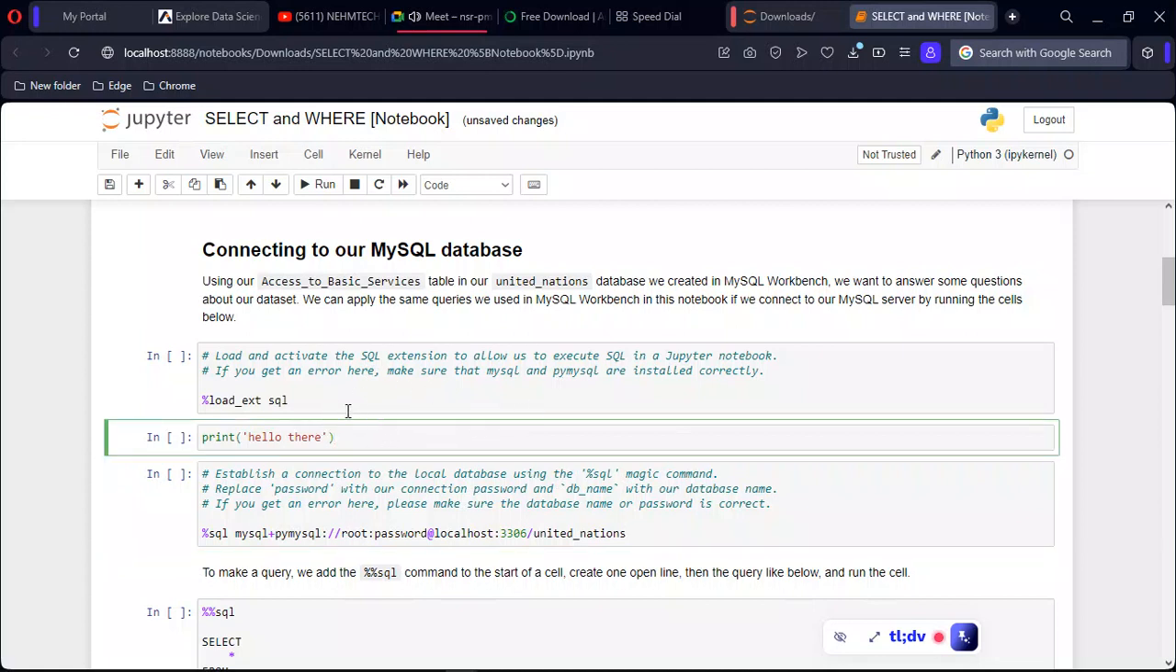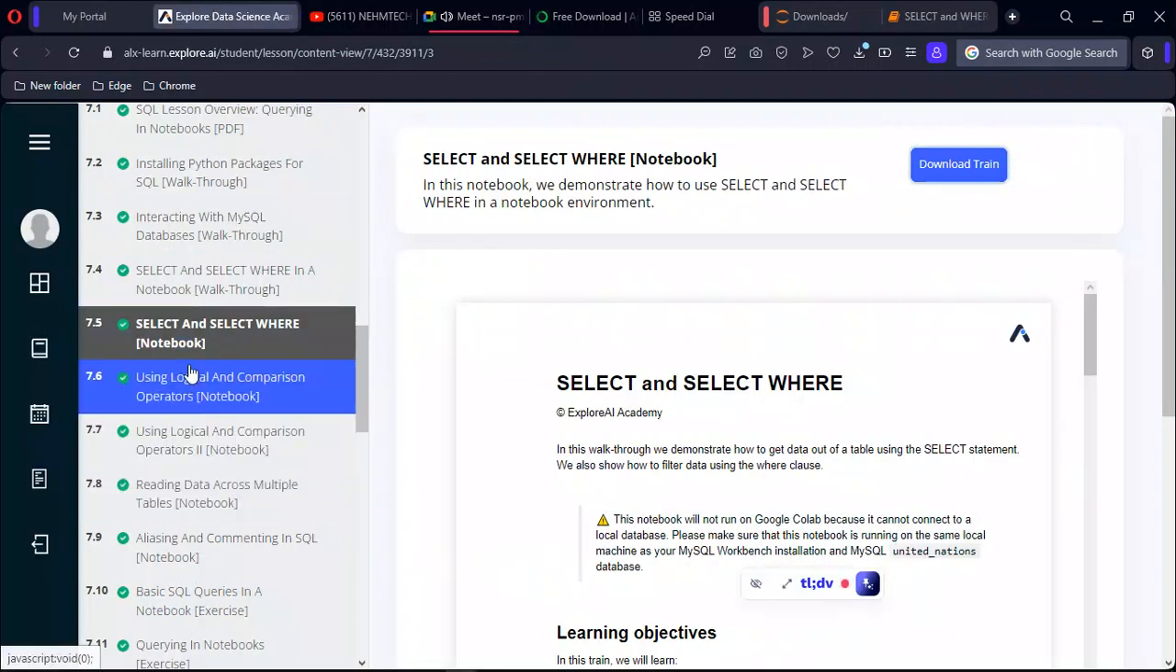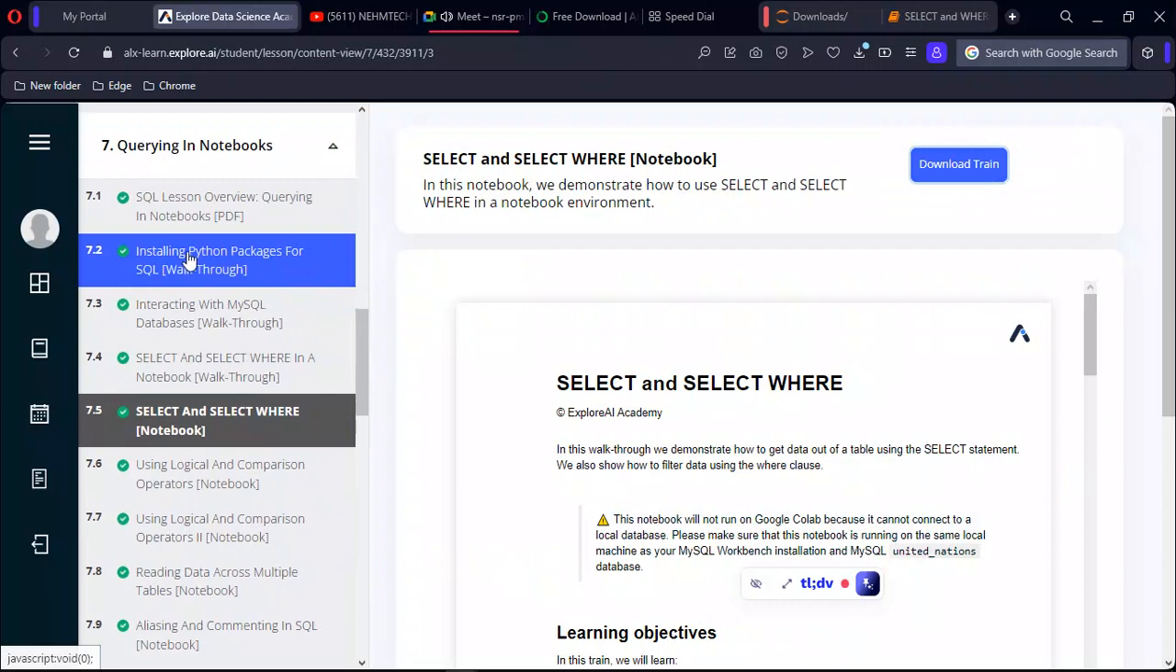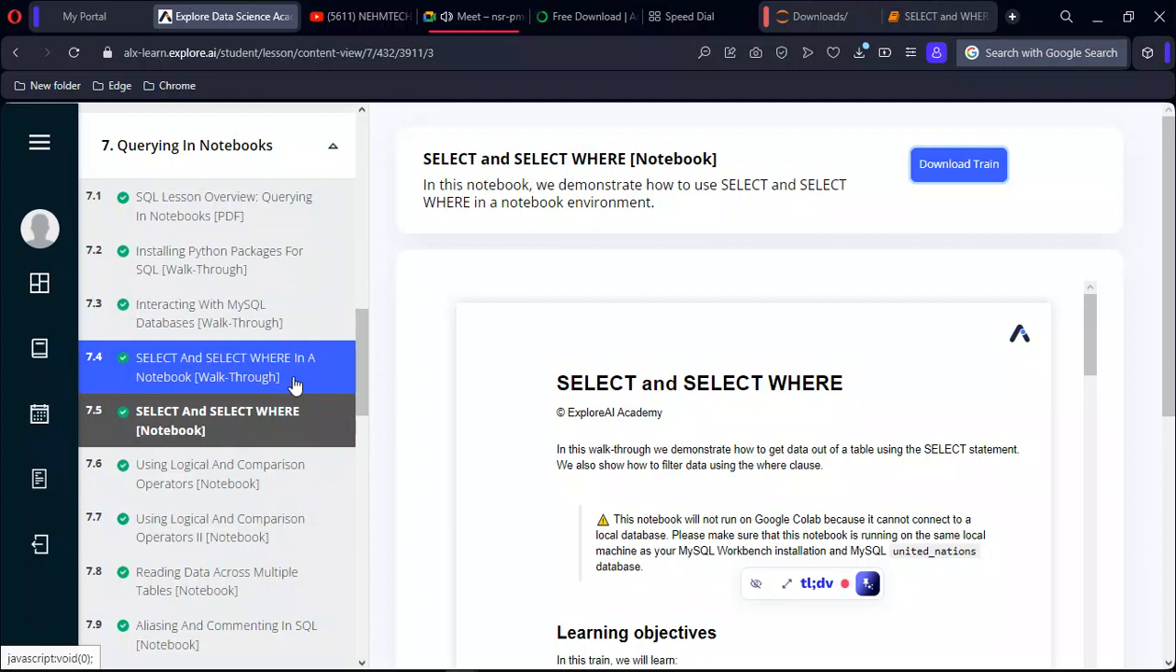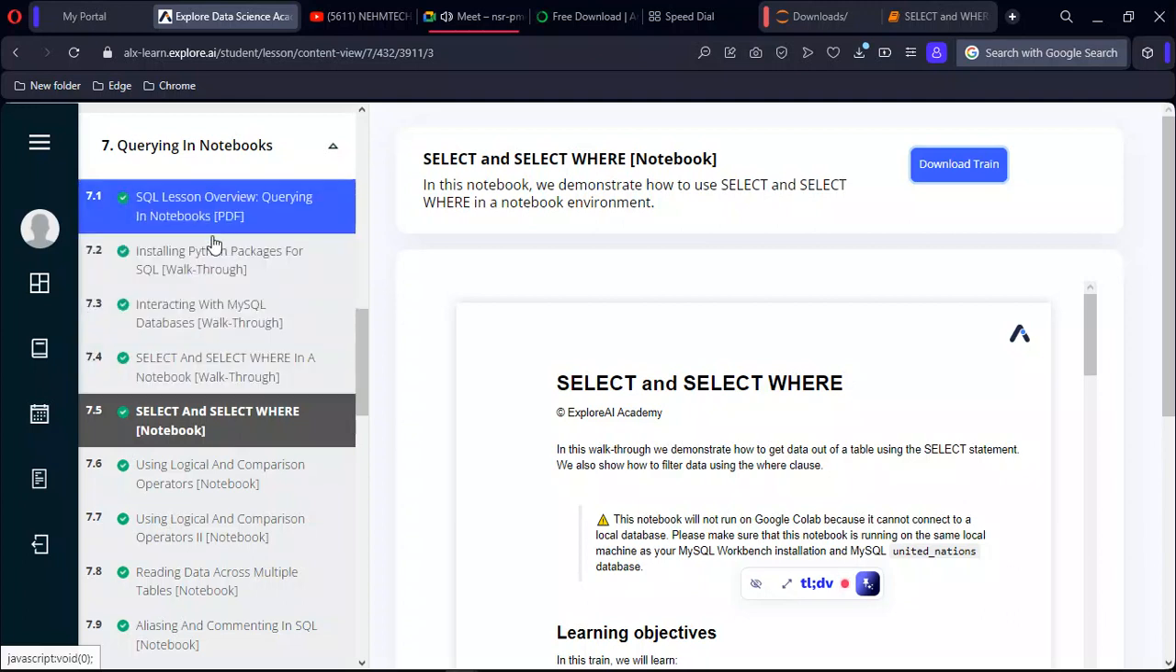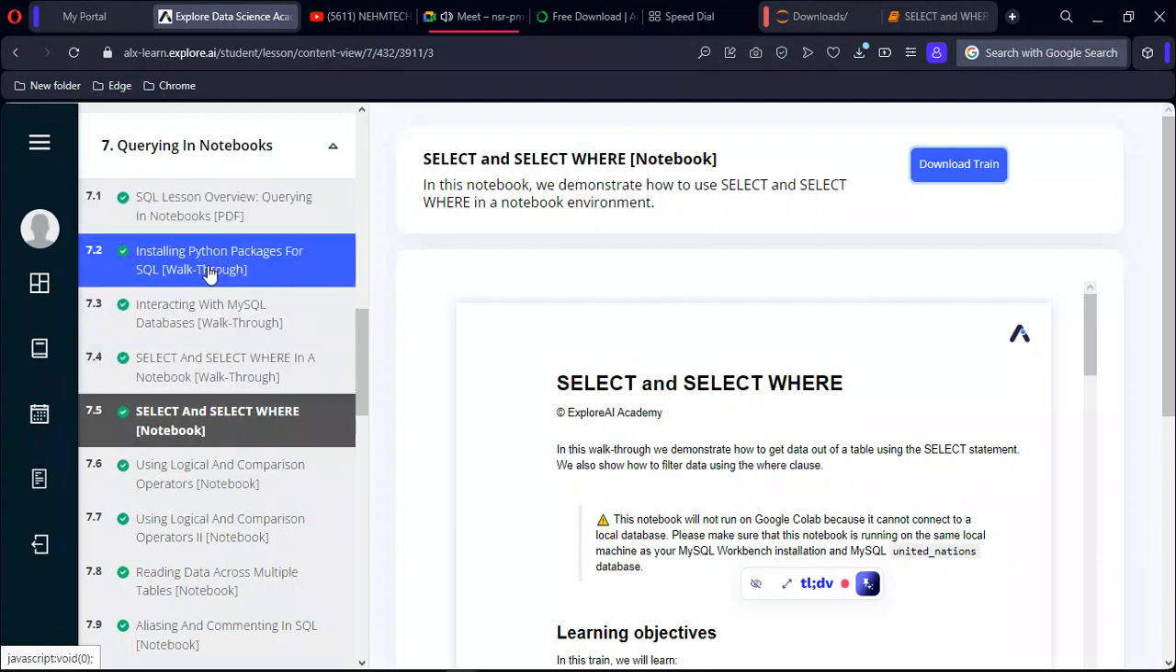Yeah, just to show people how to establish connection here, and then I think 7 point something, 7. Oh, it's saying 7.2 is now... this one is a walkthrough, I guess. 7.2, was it 7.2 or... because I think this one is a walkthrough. It's not a notebook.